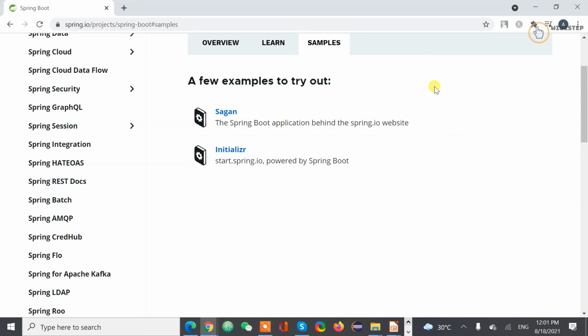And probably in the next video, I'm going to briefly show you how these reference applications can be used in order to understand and create your Spring Boot application in the coming days.